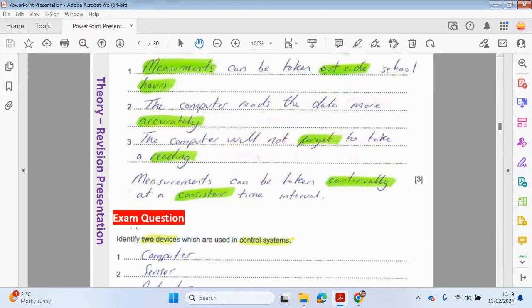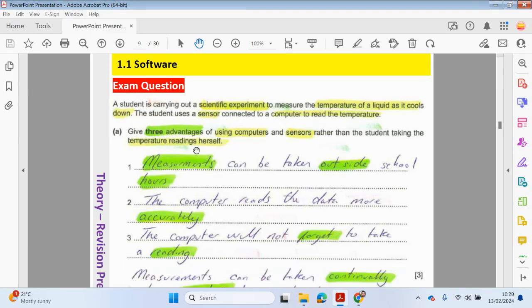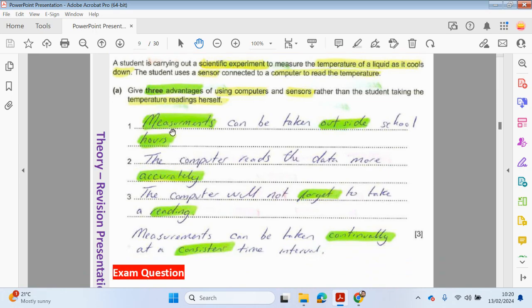Okay, and a couple of more exam questions. So a student is carrying out a scientific experiment to measure the temperature of a liquid as it cools down. The student uses a sensor connected to a computer to read the temperature. Give 3 advantages of using computers and sensors rather than the student taking temperature readings herself. So why is it better to use a computer system rather than the student to take the readings themselves?